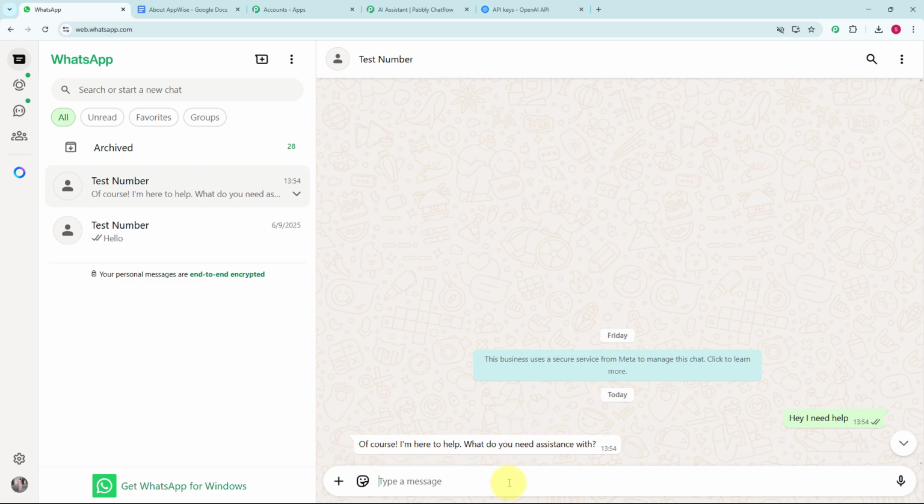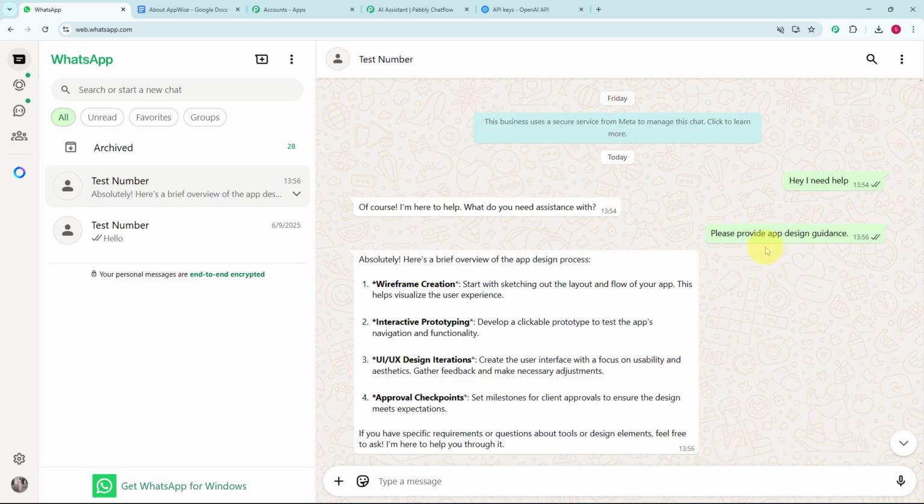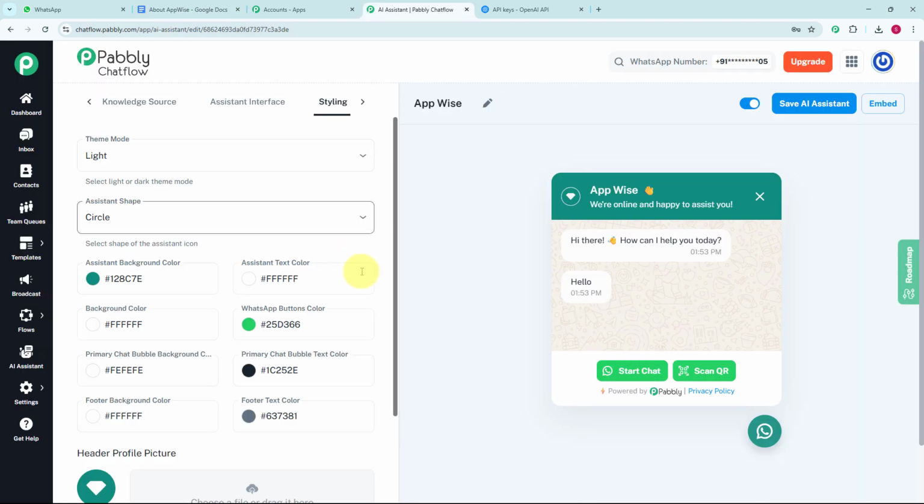Now let's ask another question from our AI agent and check whether it's responding on the basis of the knowledge base or not. Here you can see I have entered another question asking for app design guidance, and here my AI agent has responded to it. Now let's check whether this is the data which I have provided to my knowledge base or not. For that you just have to go to Google Docs, and here you can see my AI agent is responding to me with the same data which I have provided to my knowledge base. So here you can see we have successfully created our AI assistant.